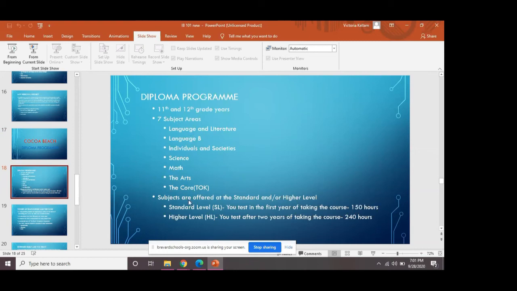Now, within those courses, we offer both standard and higher level courses. So I want to make sure you understand some of the acronyms here. When I refer to an SL course, which refers to standard level, that is when you would be taking that test the first year of taking the course. So essentially, you could do this either the junior year or the senior year. Plus, you will take the test at the end of the first year of taking that class.